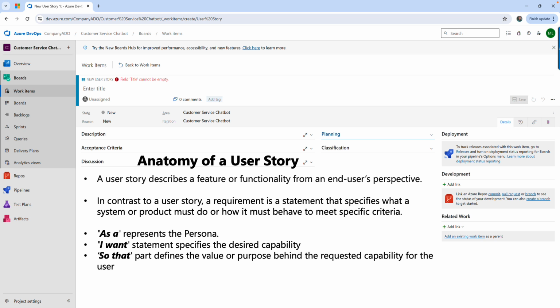The I want is the what, which describes what the user wants to achieve. It should be concise and goal-oriented, something the team can build and deliver. For example, I want to view my previous orders. This tells us what needs to be developed, but without diving into the implementation details.